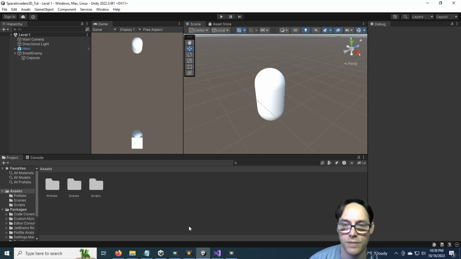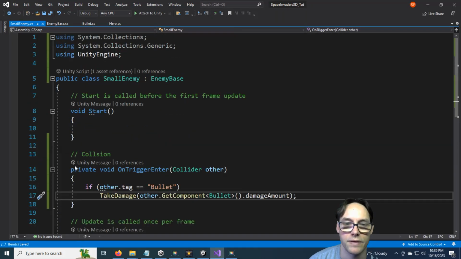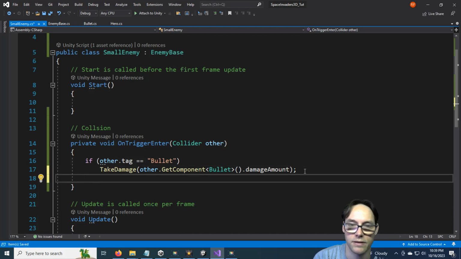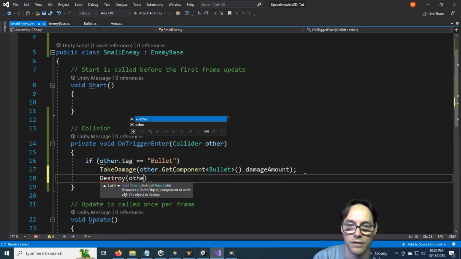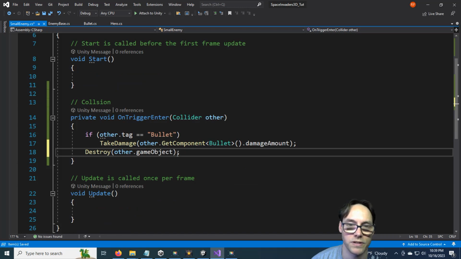But now we need to make sure that the bullet gets destroyed whenever it hits the enemy. So I'm going to jump back into the code here. Now let's go over to the small enemy. And then on this collision here, if we're indeed hit by a bullet, we'll take some damage and then we'll tell the bullet to destroy itself. So I'm going to add in the next line. I'm going to say destroy other dot game object. Now when I semicolon this, do you see how it moved this back?